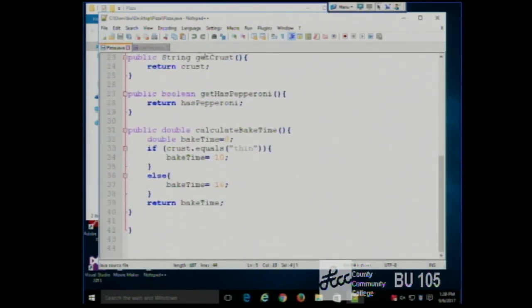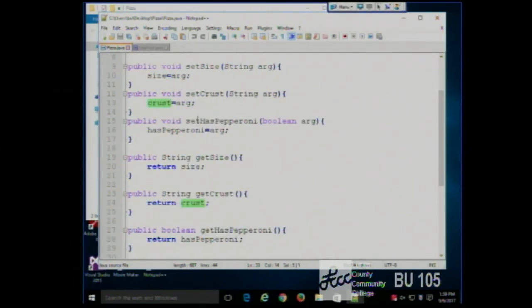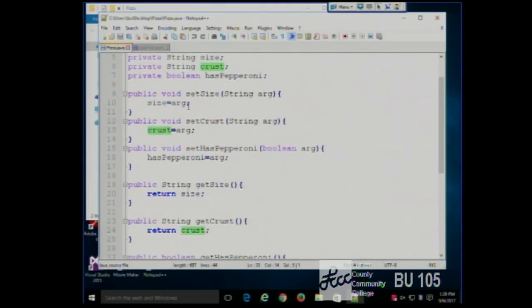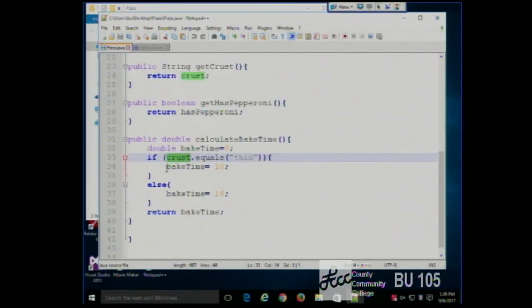10 minutes. So this function will get called. It'll initialize bake time at 0. It will look at the crust attribute, which got set up here to thin. All right. It is thin, therefore bake time equals 10. And the else won't execute, and it will return a 10. So let's go and run this and see the results.